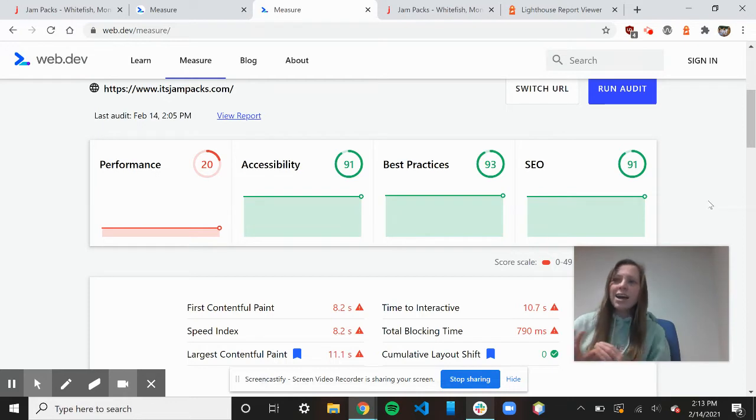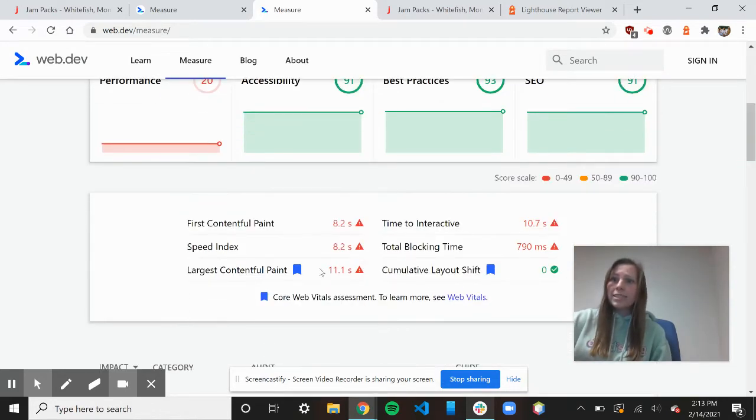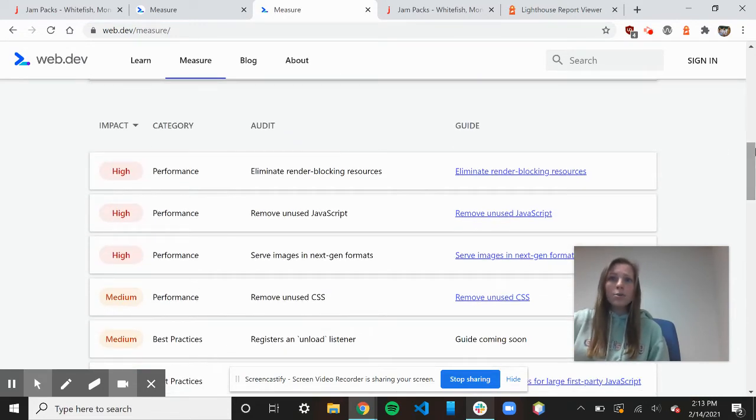But as you can see, they have some struggles with performance. And if you scroll down a little bit farther, you're going to see where these issues are coming from. Specifically, they're having a really long time to interact. So if you scroll down even just a little bit farther, you're going to see what's being impacted and what's causing these impacts.